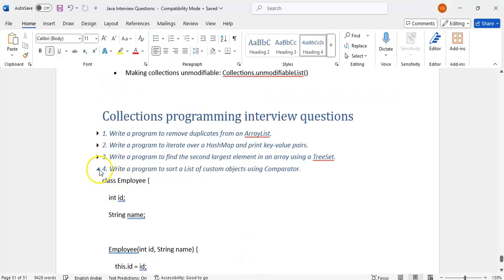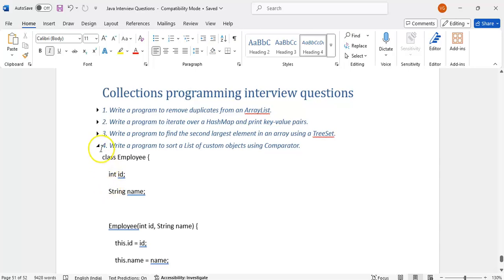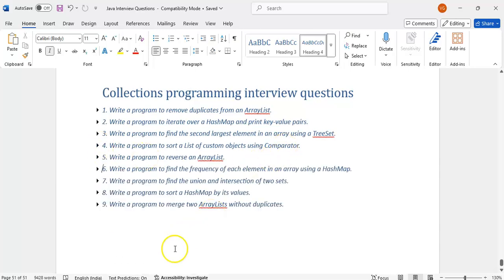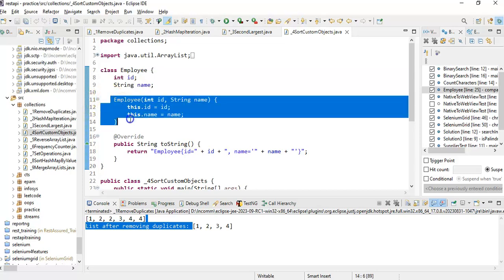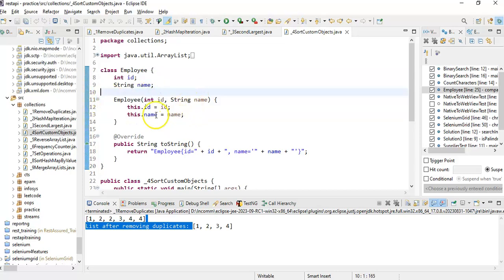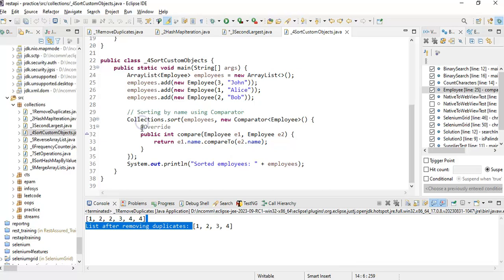The fourth one is sorting of custom objects using a comparator. How do we sort custom objects? We can sort in two ways, either comparable or comparator. Here we want to sort by using comparator. First we have an Employee class. It has an ID and name, and in the constructor we are assigning local variables to instance variables.